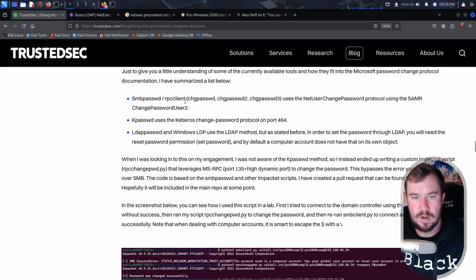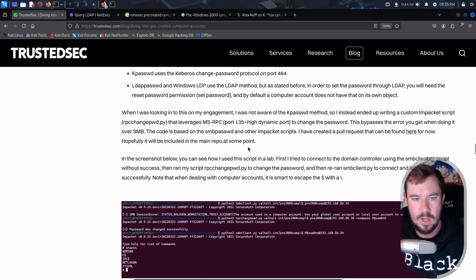SMB password RPC client uses the net user change password protocol using the SAMR change password user 2. kpasswd uses the Kerberos change password protocol on port 464. LDAP password Windows LDP uses the LDAP method. But as stated before, in order to set it, you need the reset password permission, which we don't have as a default computer account.